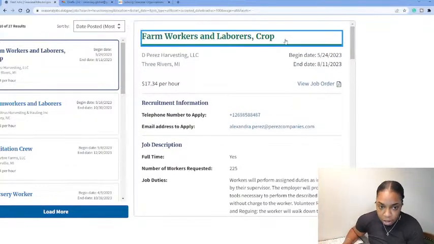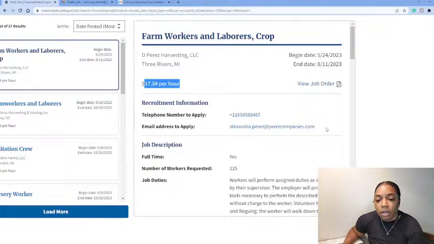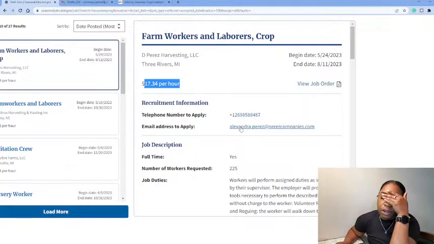So remember, this is housekeeping. Pretend this is housekeeping. This is the location, as in the business name. This is the location. This is the beginning date and the end date. This is the pay rate, and this is the number and the email address. So say for instance, you send an email and you didn't hear anything from them. What you can do is call them and say, hey, I sent you an email. Did you receive it? And sometimes you get an interview then and there, and they tell you to resend.